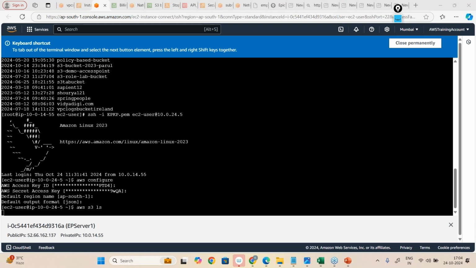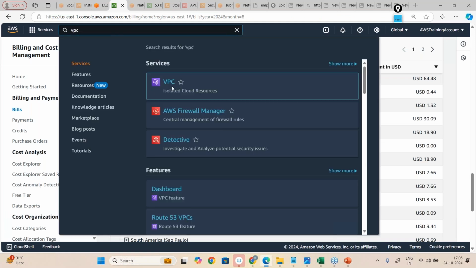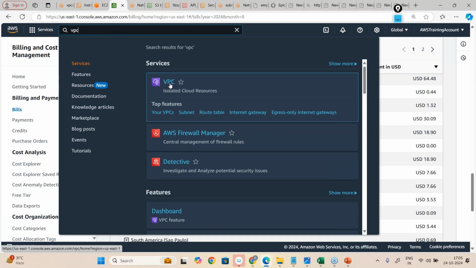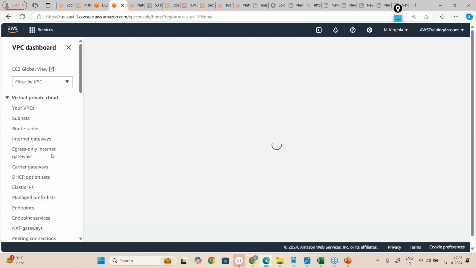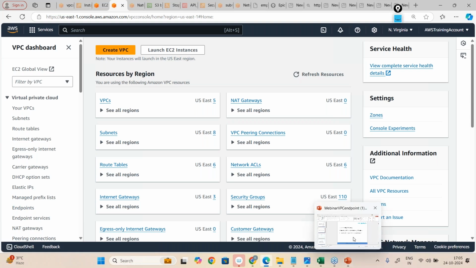So I'm going to create a VPC endpoint, and for that I'm going to connect S3. Let's do that. So again, I will go to VPC. I will not create any NAT gateways now. I'll go to VPC and create an endpoint. For endpoints, we have two types: gateway endpoint and interface endpoint. Let me show you that as well.